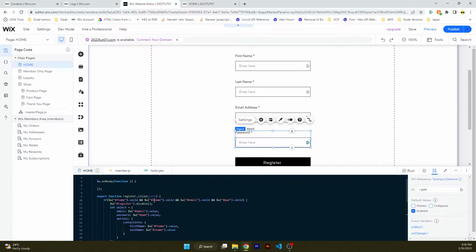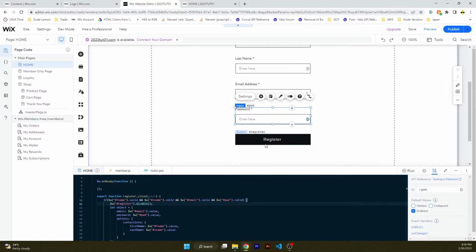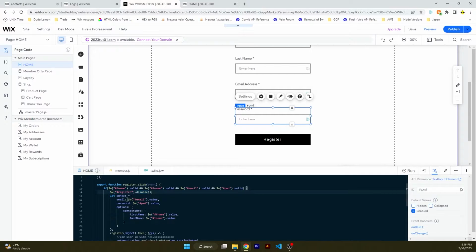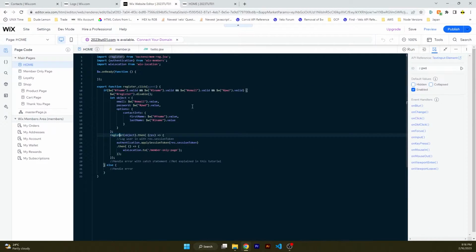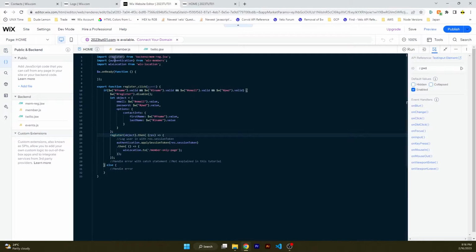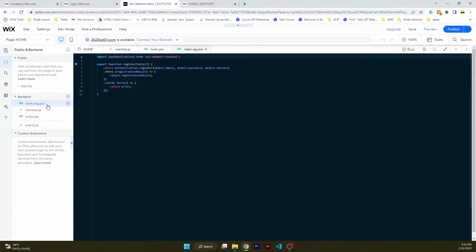I'm not going to show you how you can handle errors in this video, perhaps in another video in the future. But if all the input elements are valid, first of all, we'll disable the registration button so that users don't end up clicking on it multiple times. And then we'll send the email, password, and the name of the user to a function called register, which is on the backend, in mem-reg.jsw. Now, make sure that this file, which the front end calls the function from, must be a JSW file and not a JS file, because JS files cannot be called from the front end.